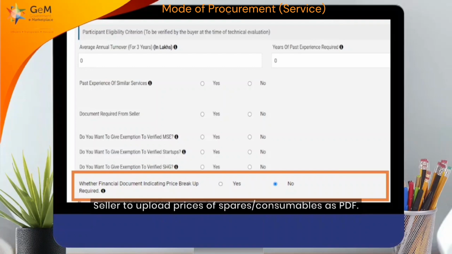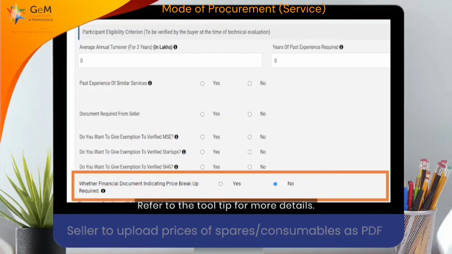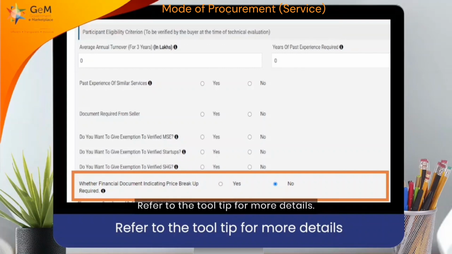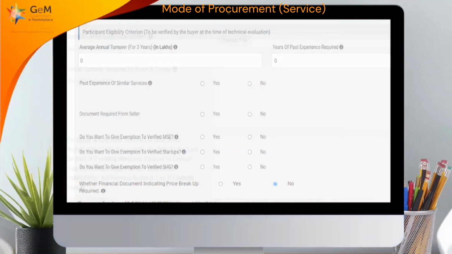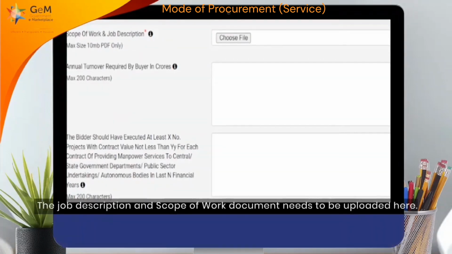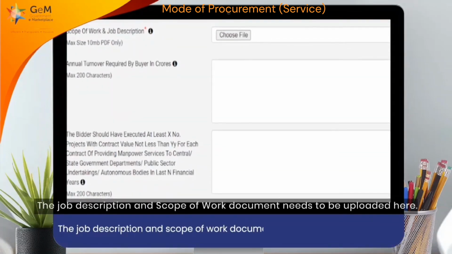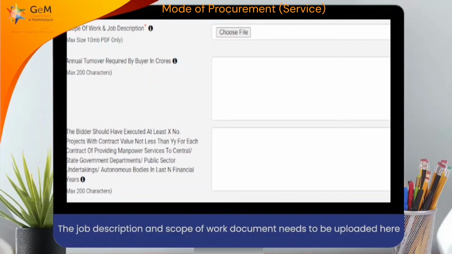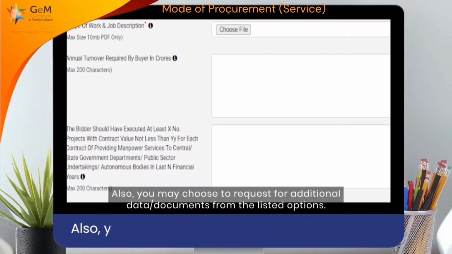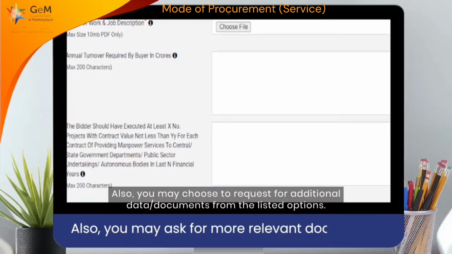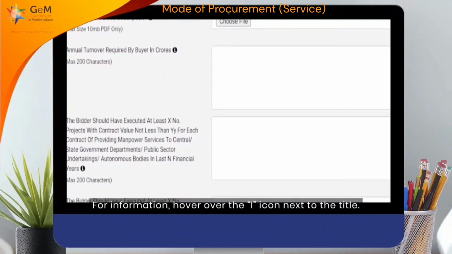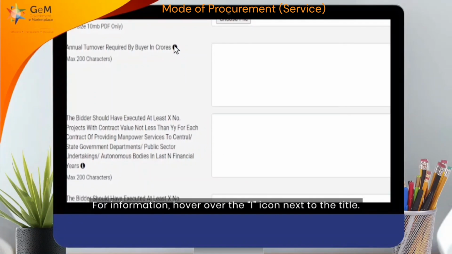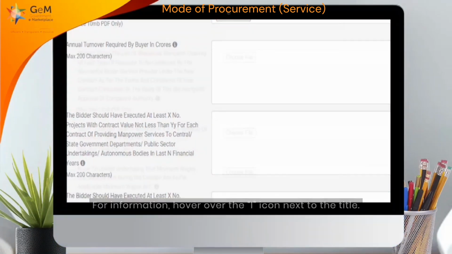Seller to upload prices of spares or consumables as PDF. Refer to the tooltip for more details. Applicable for specific categories only. The job description and scope of work document needs to be uploaded here. Also, you may choose to request for additional data or documents from the listed options. For information, hover over the I icon next to the title.